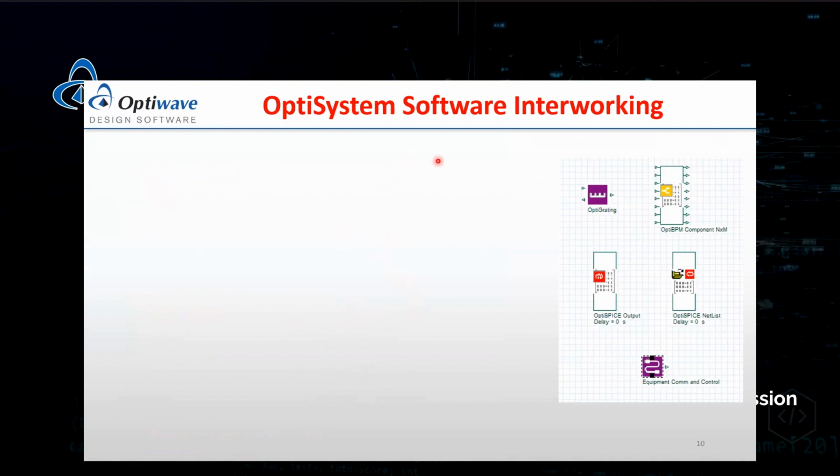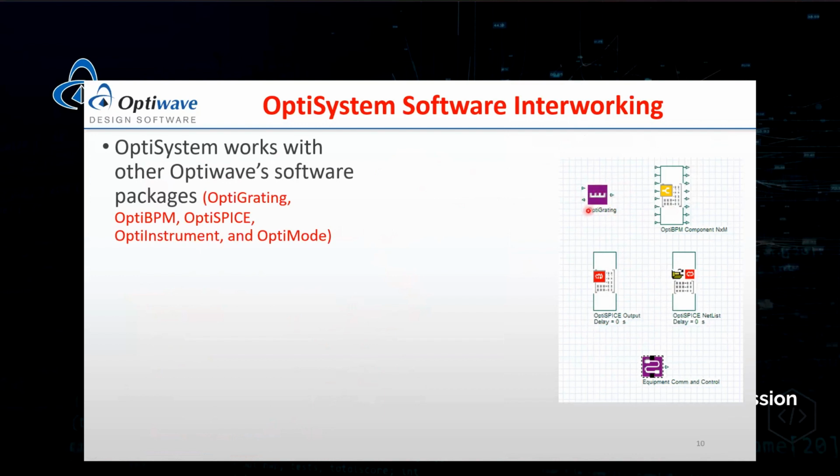OptiSystem software can work with the other packages of Optiwave products, like OptiGrating. So what you can do is design with, let's say, OptiGrating here, and create the emission and transmission spectra, and then load this into this component in OptiSystem, and then use them in an OptiSystem project.